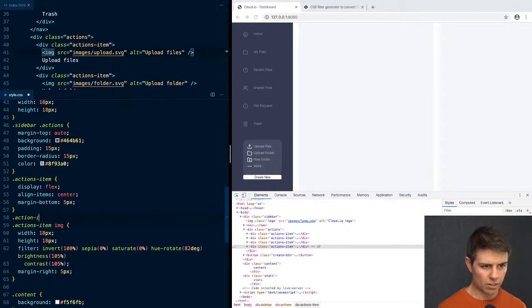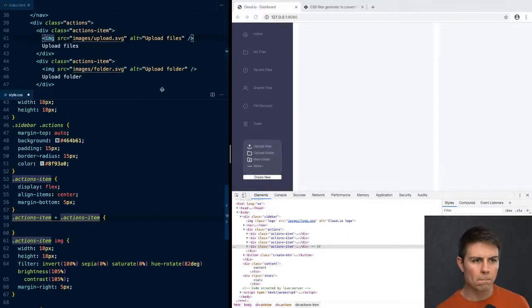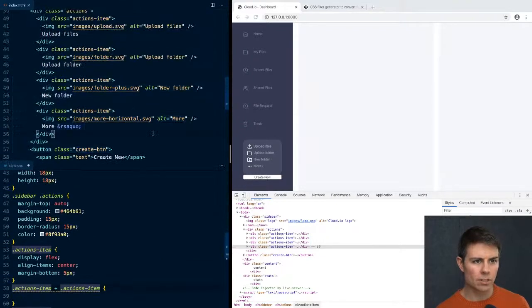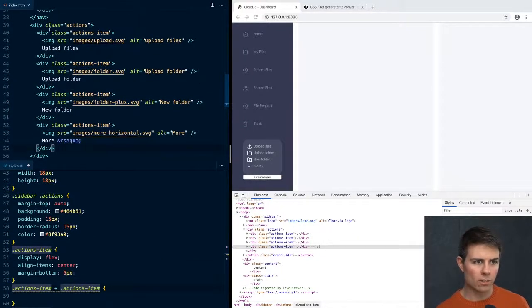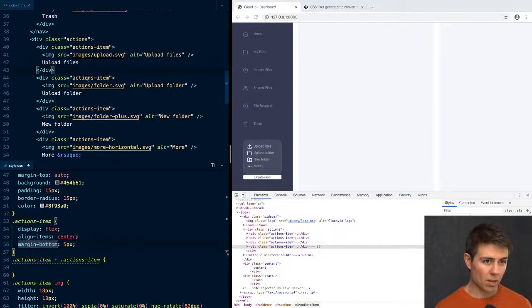If we say actions item plus actions item, this is going to target these items after another item. So if we're looking at this list here, it wouldn't target the first one, but it'll target the second one because it's like one next to another one. Item next to item, or adjacent. I think it's adjacent selector. So we'll have to change how we do the margin, but we can apply it only to the last three. So we can apply it to the top of them.